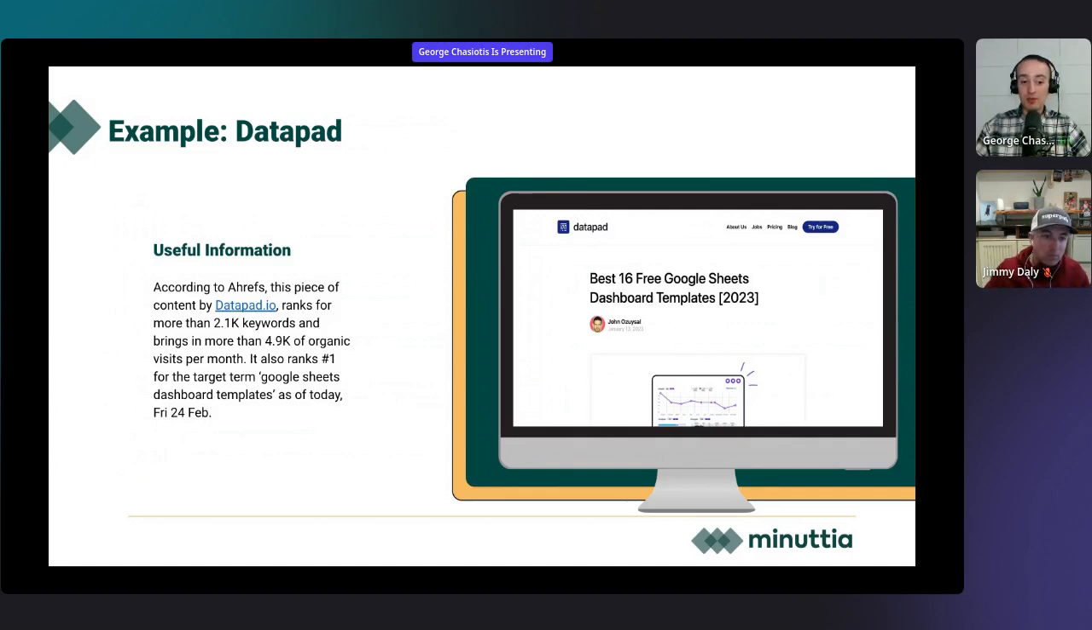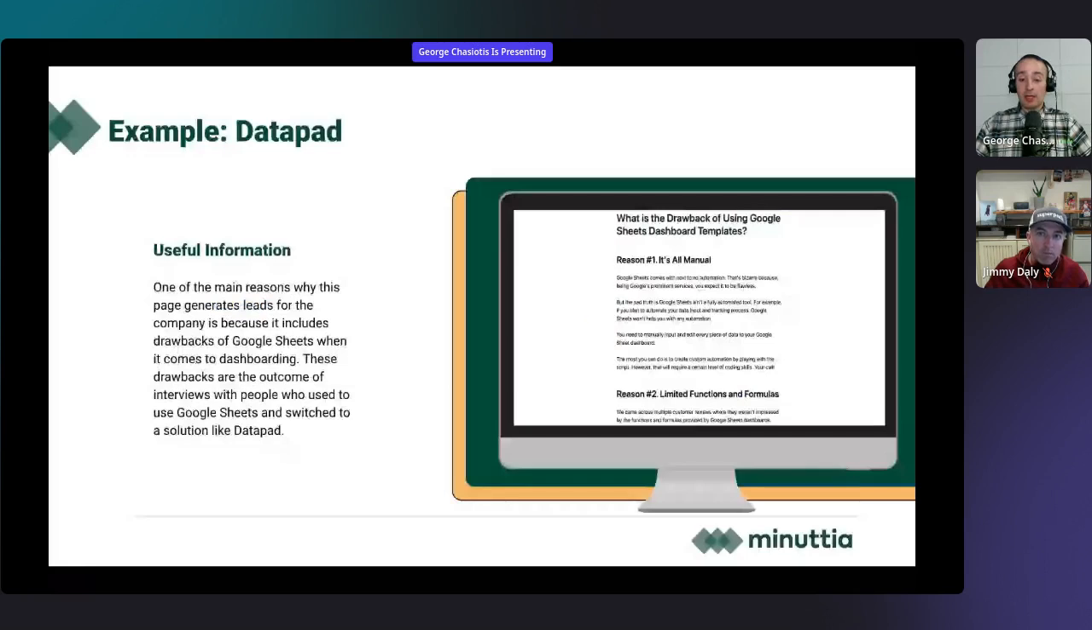According to Ahrefs, this piece of content ranks for more than 2,100 keywords and brings in more than, let's say, 5K visits per month. It also ranks number 1 for the target term Google Sheets Dashboard Templates. That's great. But one of the main reasons why this page generates leads, which goes beyond just generating traffic and visits, is because it includes drawbacks of Google Sheets when it comes to dashboarding. You can see the section here: What is a drawback of using Google Sheets dashboard templates?